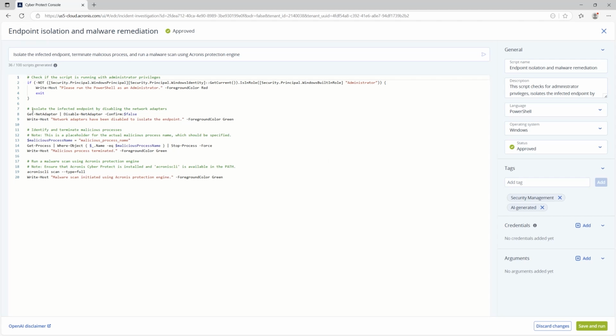This native integration ensures faster, more consistent incident response. And from here, we can see it's going to isolate the infected endpoint, terminate the malicious process, and run a malware scan using the Acronis protection engine. I'm going to go ahead and save and run that script.